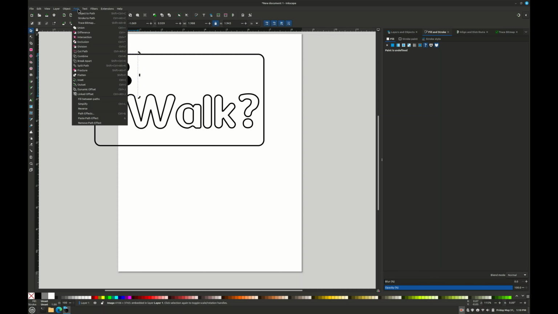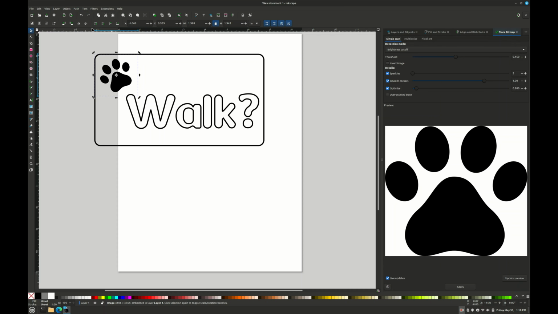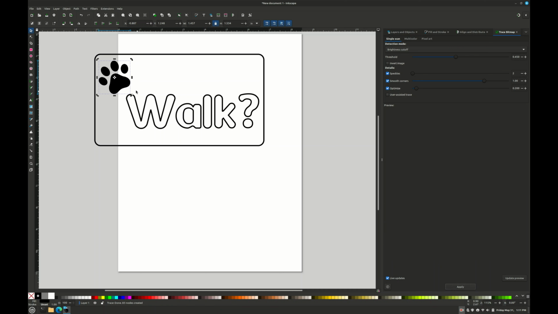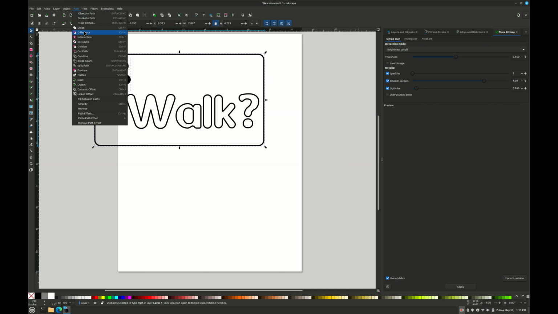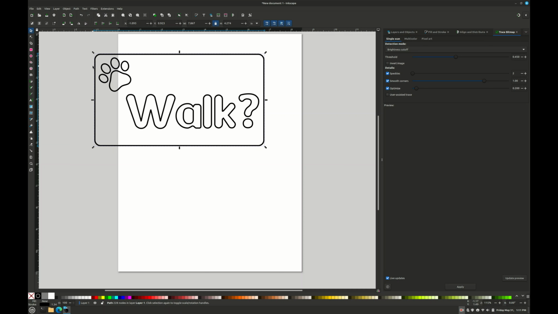And we can do path, trace bitmap. Enter. So it traces a path right over. Apply. It puts a path right over the top of your image. We don't need that anymore, so we can delete it. We've got this remaining dog print path. Shift, click the rest of the path. Path, difference. Going pretty quickly.